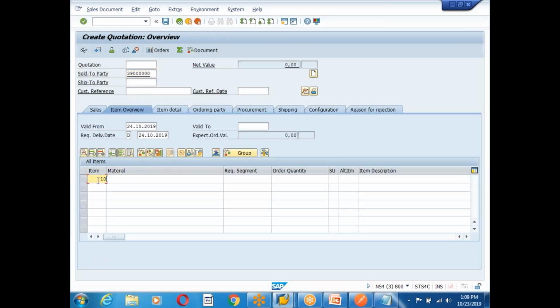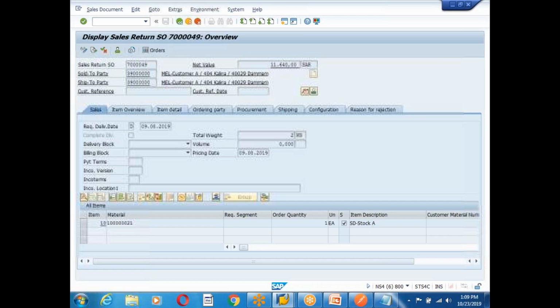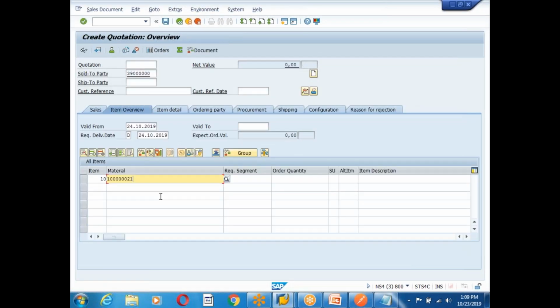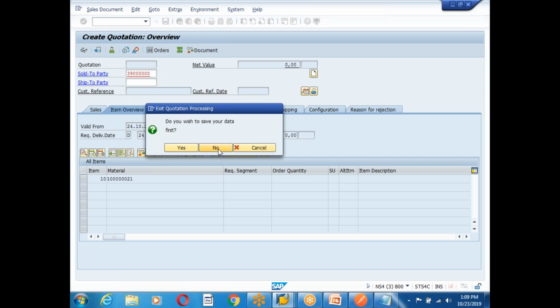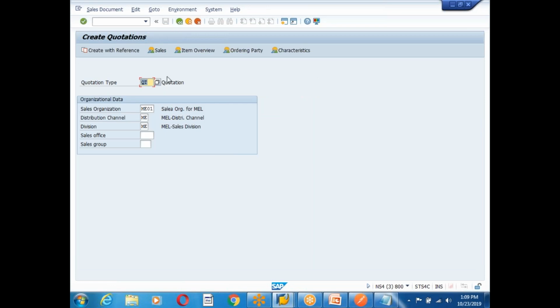Maybe 10, and the material is, this is my material. So after entering the material, okay, no pricing procedure is determined. There is a configuration error, guys. Quote. How can I get the quotes? So maybe we'll see another quote.